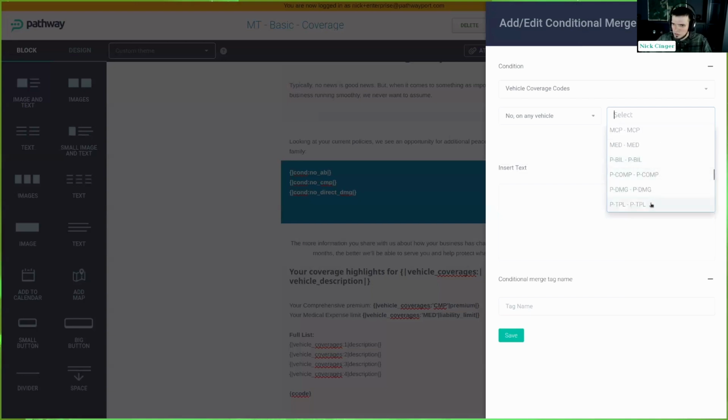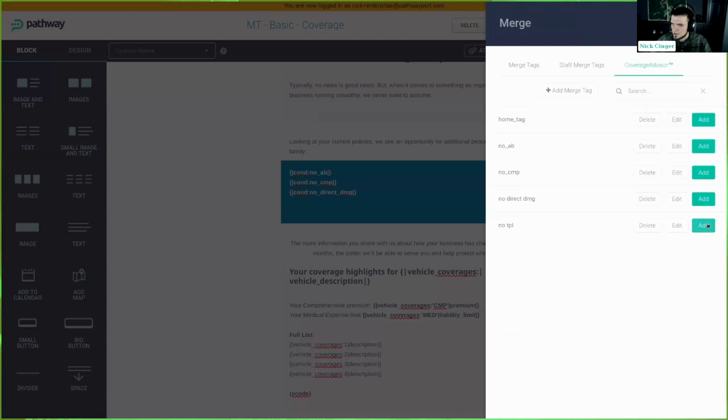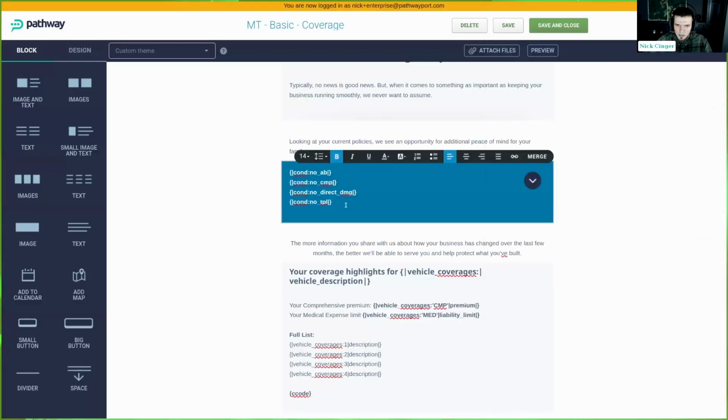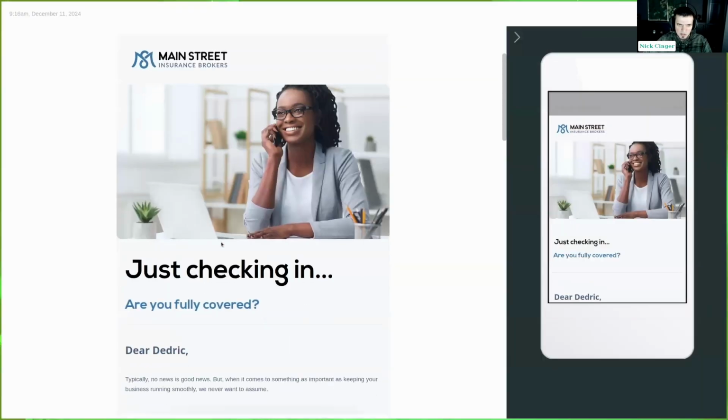Let's do TPL, which is third-party liability. Let's say you're missing third-party liability. I'll call it no TPL. You can call it something else. And we hit add and it shows up here. Now let's look at the preview. It's probably not going to be amazing because we're missing a bullet point.